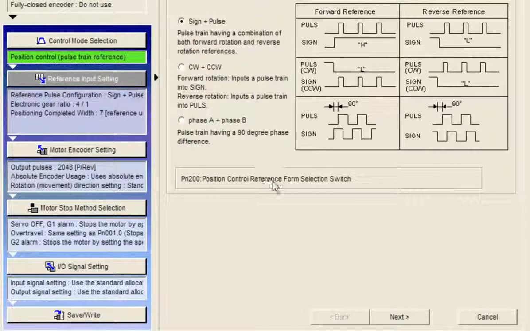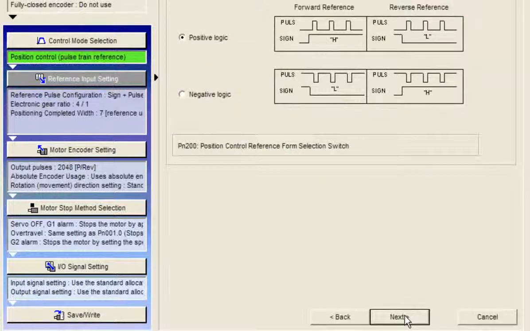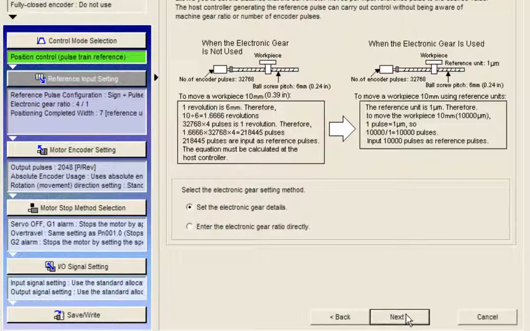And I'll leave the first couple screens here at default. These screens have to do with if you are connecting an external controller with a pulse reference output, then what type of format would you want? So I'll leave those at sign and pulse and positive logic. And here's where this wizard really makes things easy. We can set the electronic gear details, which means we can define how far the motor moves with one pulse.